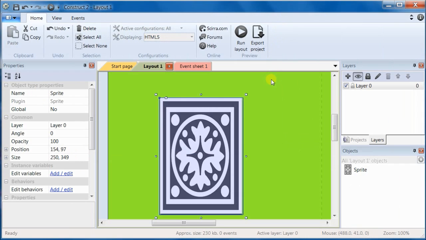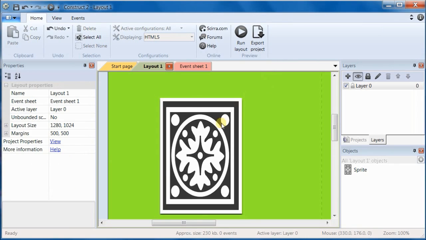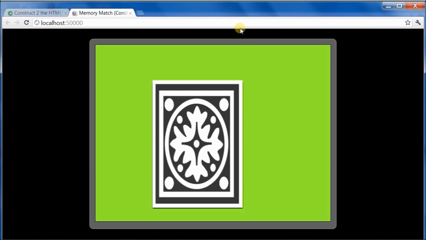And owing to the beauty of Construct 2, you have a working game right now. You can go ahead and run it, so let's try it. Now, it ran, which is great, but of course, when we click on it, this card doesn't even do anything. So, in the next video, we're going to fix that.